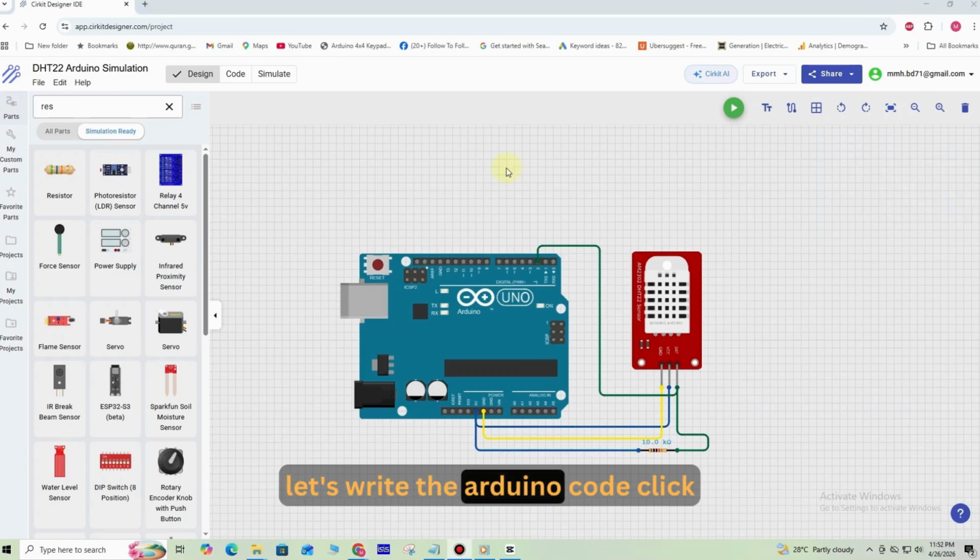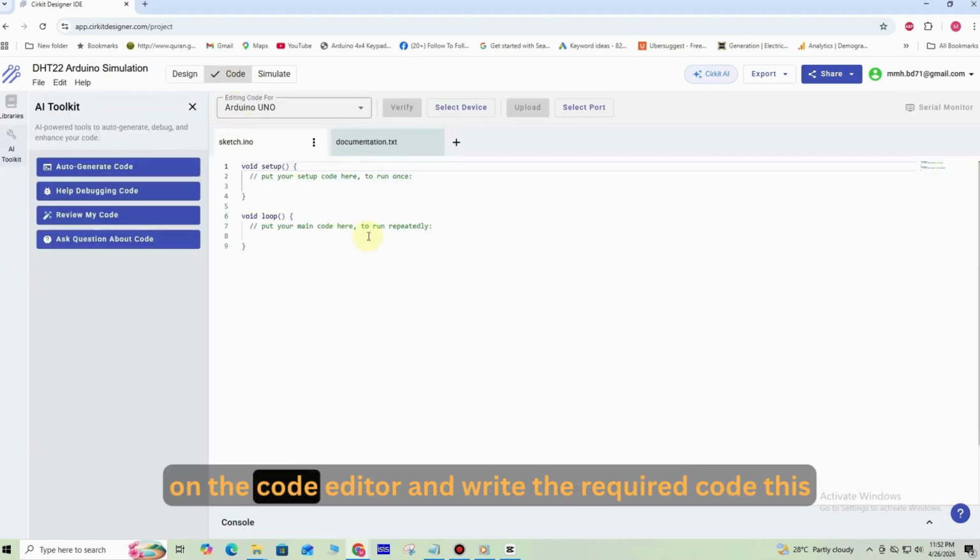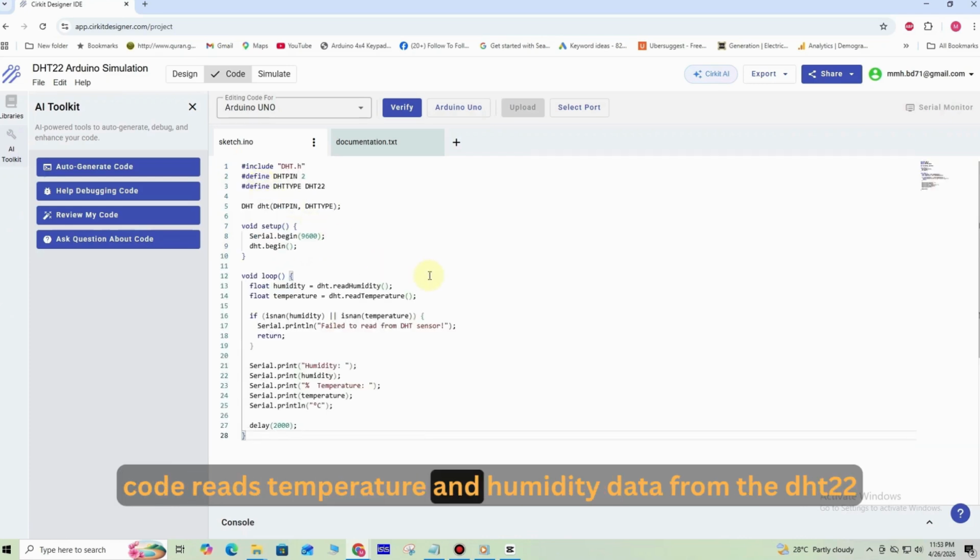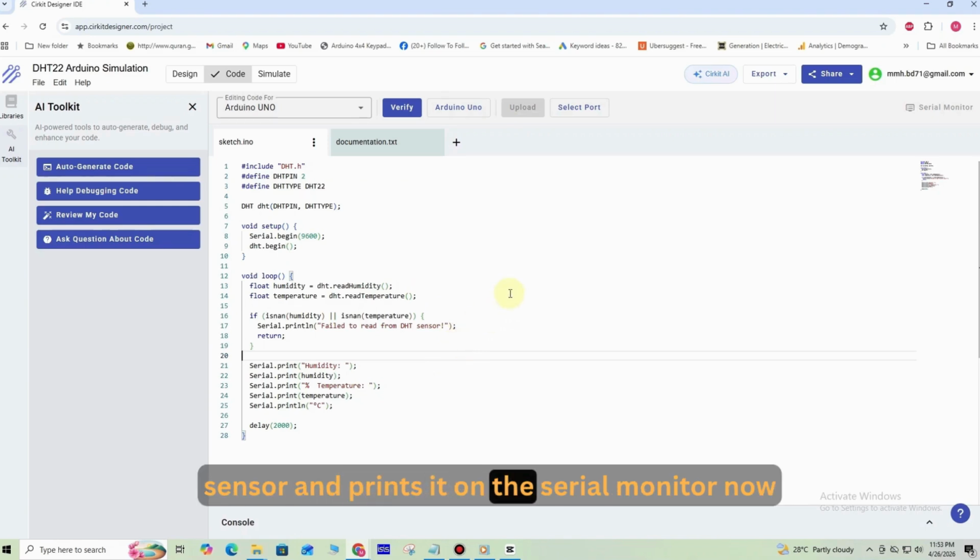Now let's write the Arduino code. Click on the code editor and write the required code. This code reads temperature and humidity data from the DHT22 sensor and prints it on the serial monitor.